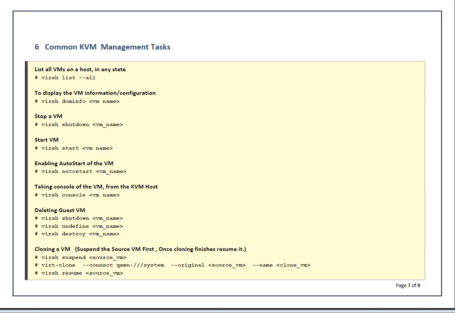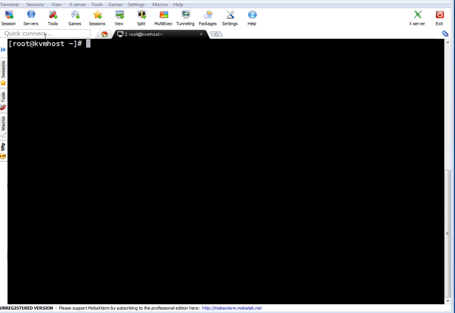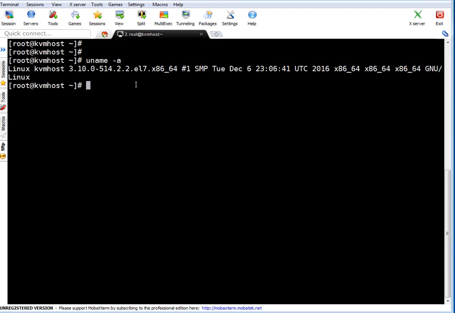So let me open one putty session. I am on my Linux system, which is CentOS 7. Let me show you. Enterprise Linux 7, and let's cat /etc/centos-release. This is CentOS 7.3, which is the latest one.